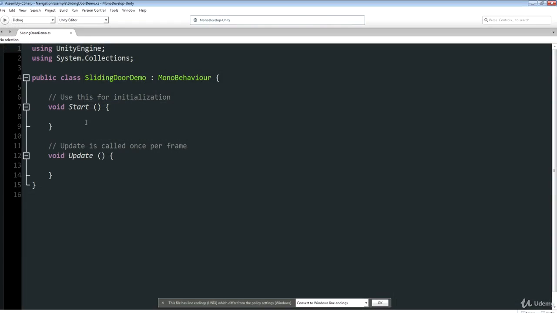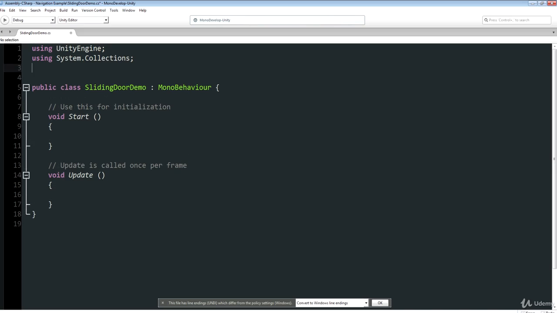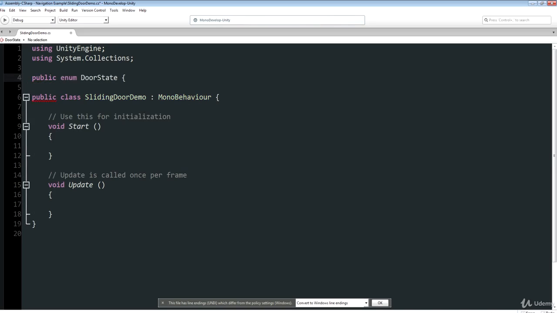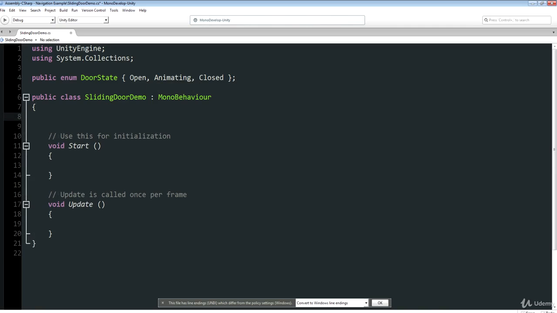Now one of the first things I usually do is delete the Start and Update functions, but we actually need them in this script, so I'm going to leave them alone. But what I am going to do is create a public enum called DoorState, and the door will either be open, animating, or closed. If it's in the process of being animated, it means that we don't try and open or close it. It's essentially our way of saying the door is currently either sliding open or sliding closed. Therefore, when we're animating, ignore any taps on the spacebar to launch another animation of the door. The actual sliding itself we will do in a coroutine.